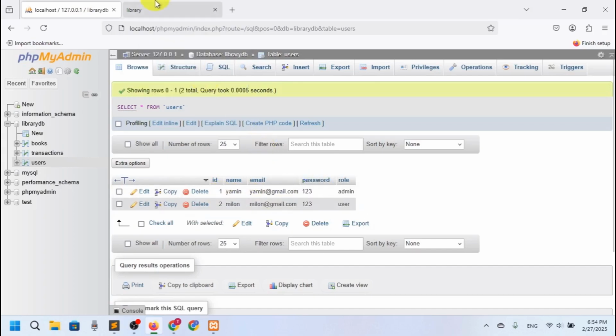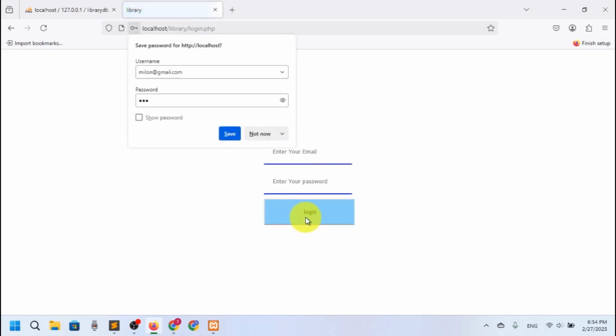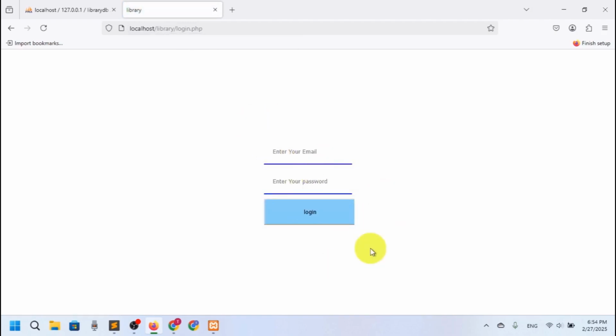So the user email is, let's say, milon@gmail.com. So I will say here milon@gmail.com, because this is the unique one. So let's say I want to give the wrong password 456. If I log in, then you can see I'm redirecting to the login page.